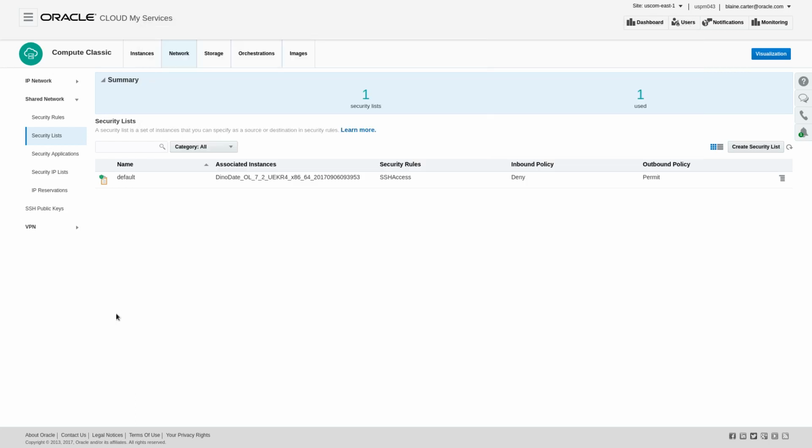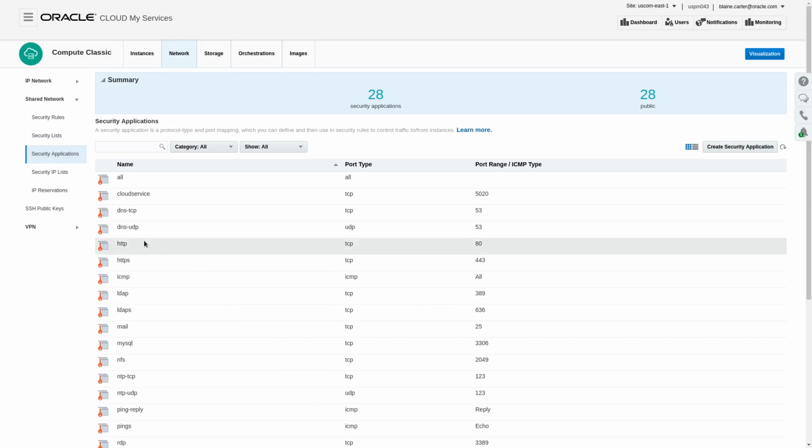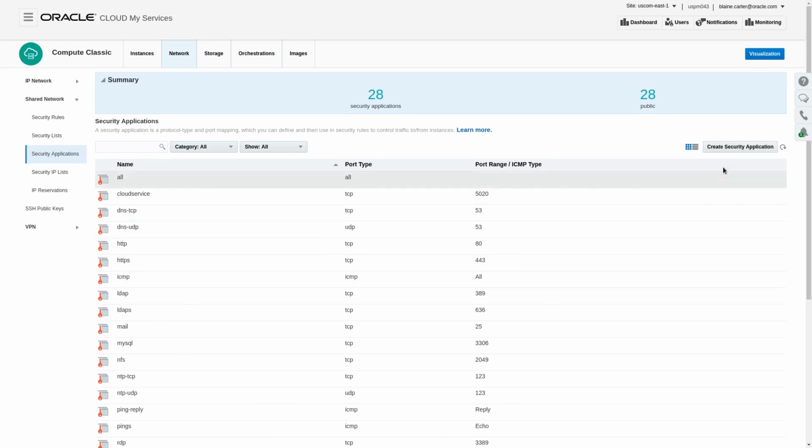Now I do plan to use this Oracle Compute instance to host my Dynodate application, so that means I will need to open up port 3000 for Node and port 8088 for Python, and those applications are not predefined, so we will need to go in and define the security applications. So we'll click on security applications, and in here you can see the list of predefined applications that come with the system, and of course the ones that I want to make are not already there.